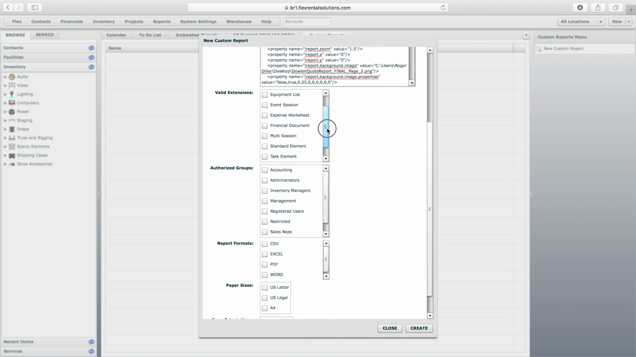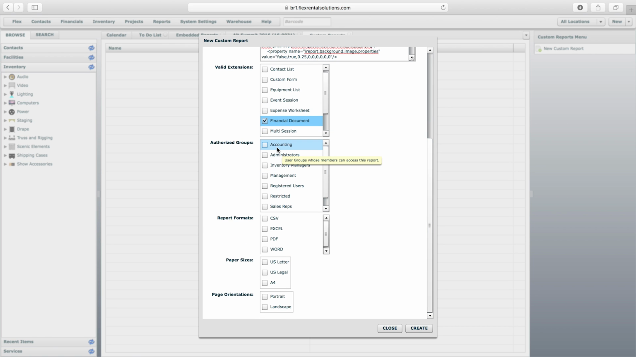On valid extensions, since we are using this as a financial document report, I'm just going to click Financial Document. If you're designing something custom for an equipment list, like a pull sheet or manifest, then you could enable it for equipment lists. And then there's some other options too, but I would say 90% or 95% of the time it's just going to be financial document or equipment list. You can also enable authorized groups. This is just like in report preferences, where if I choose a group, then only that group or members of that group will be able to run this report. If I leave them unchecked, that means anybody from any group will be able to run this report.